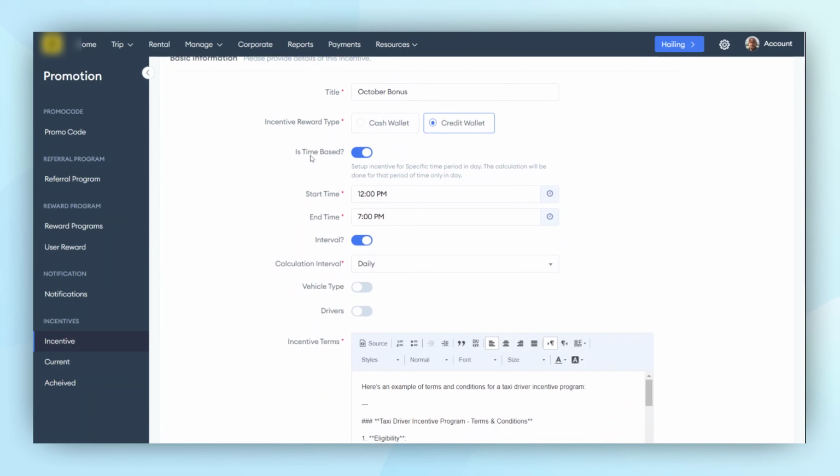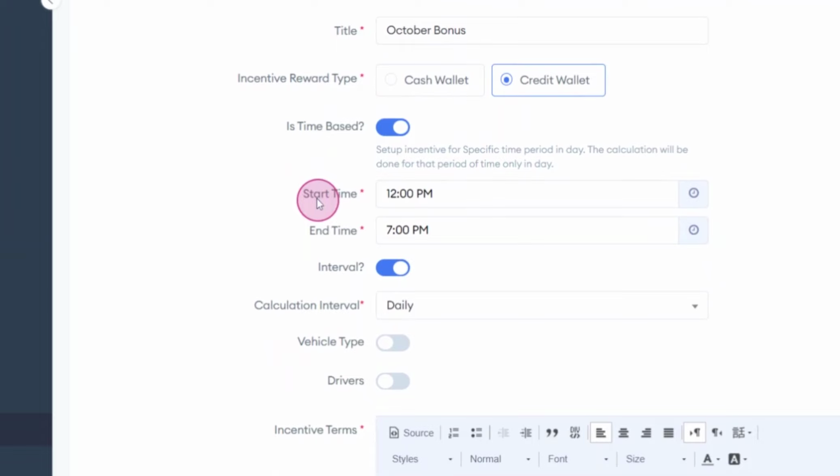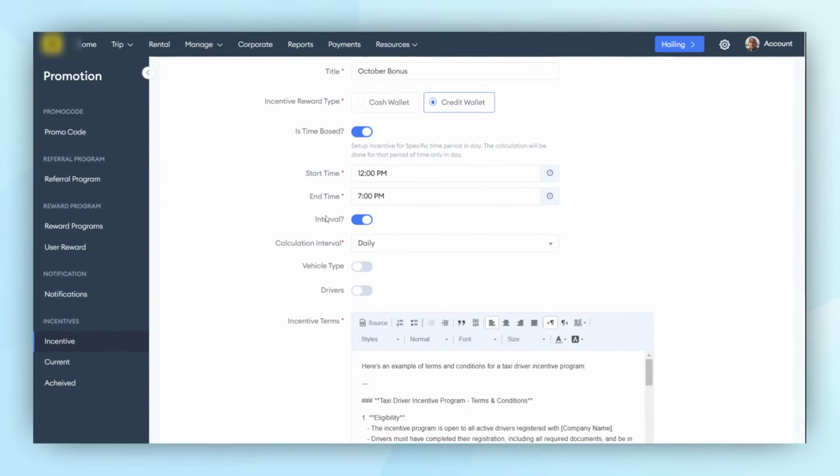Next, we have the time-based feature. With this feature, the admin can decide not to apply the incentive for the whole day, but rather for a specific time period. The admin can decide on a start date and an end date for the incentive period.